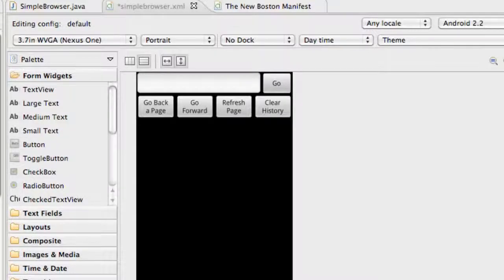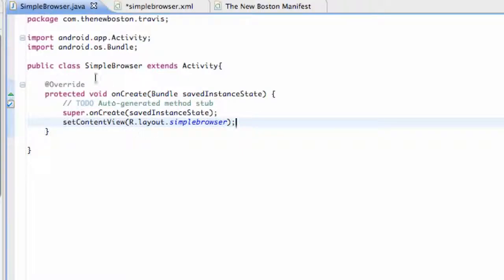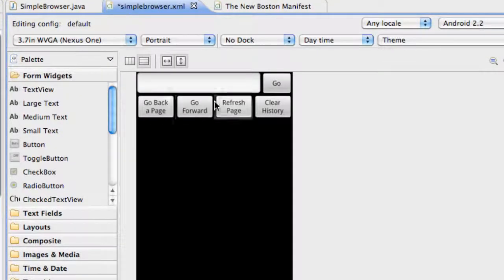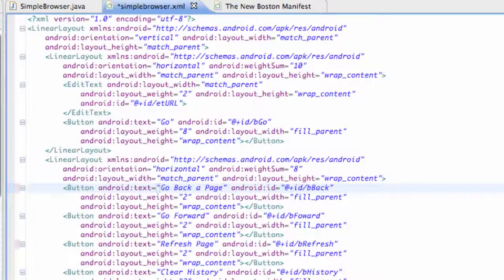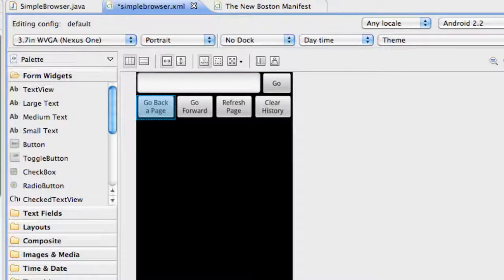Ninth Android tutorial for the new Boston, and in this tutorial we're going to build a simple browser. What I've done is I've created again a class called Simple Browser and an XML file called Simple Browser. I set up a basic layout, an edit text with a go button, and then a go back button, a go forward button, a refresh button, and a clear history button. Those are the basic concepts we're going to go through in the next tutorial or two.